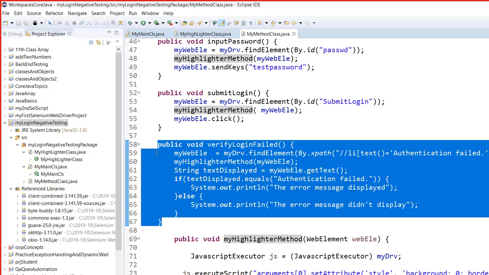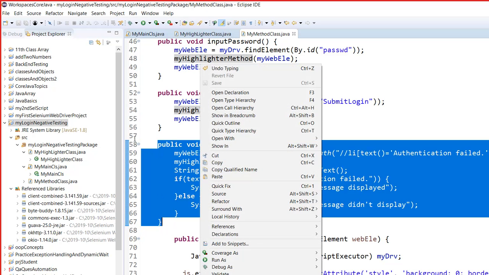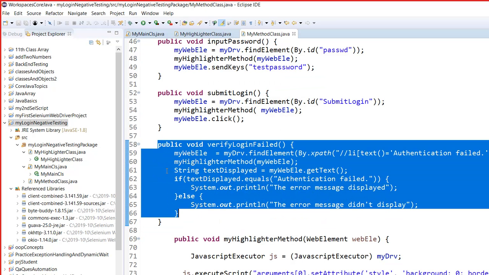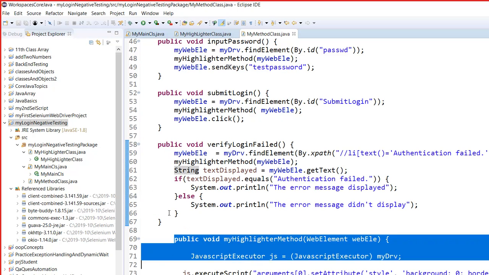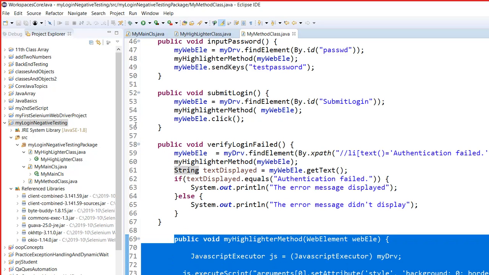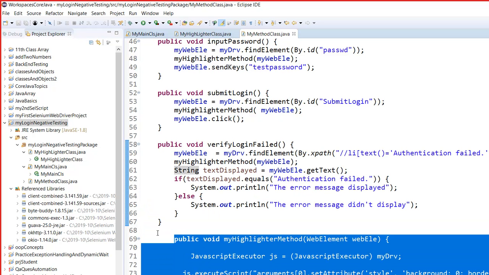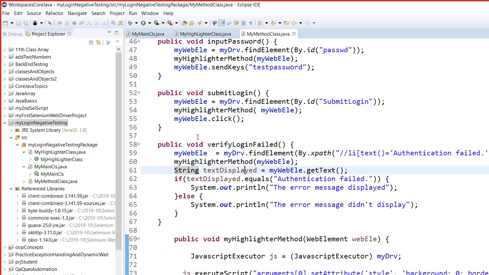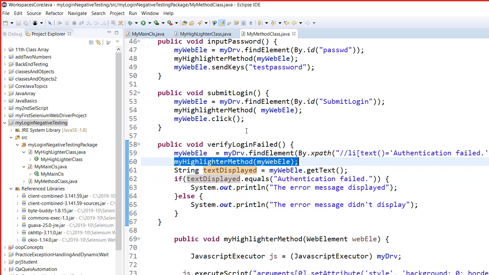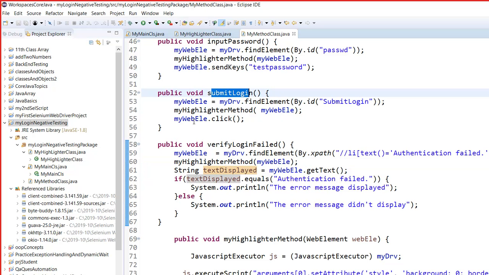This particular method is the brother of this method because they are inside the same class. They are similar methods. Does it make sense? These are inside the same class. This is another method inside this class. So from inside this method, I can call this method without declaring any object. Similarly, I can call this method without declaring any object.